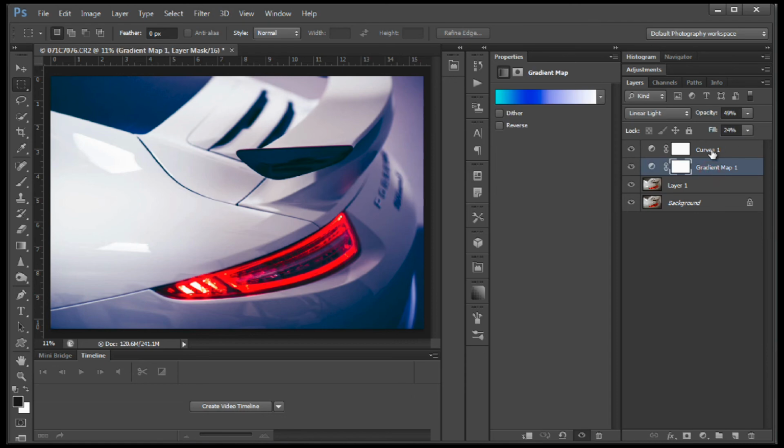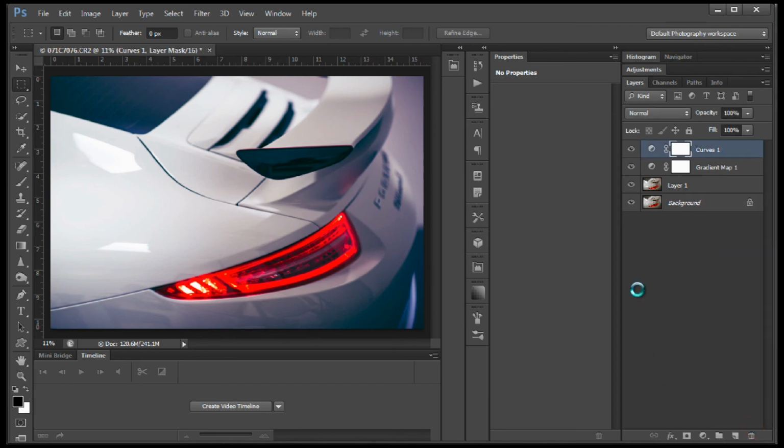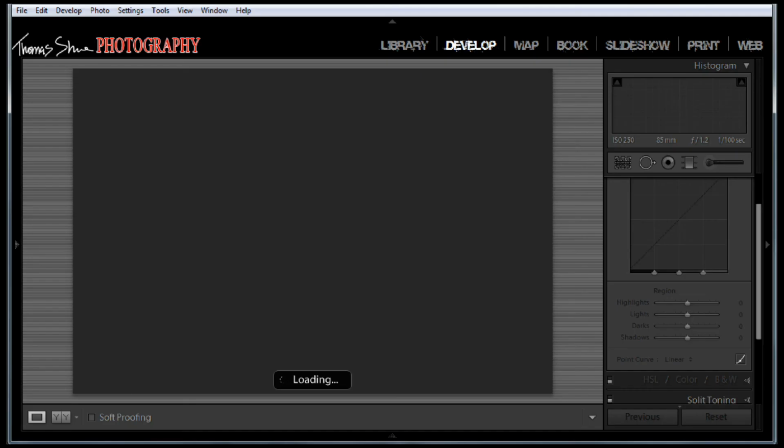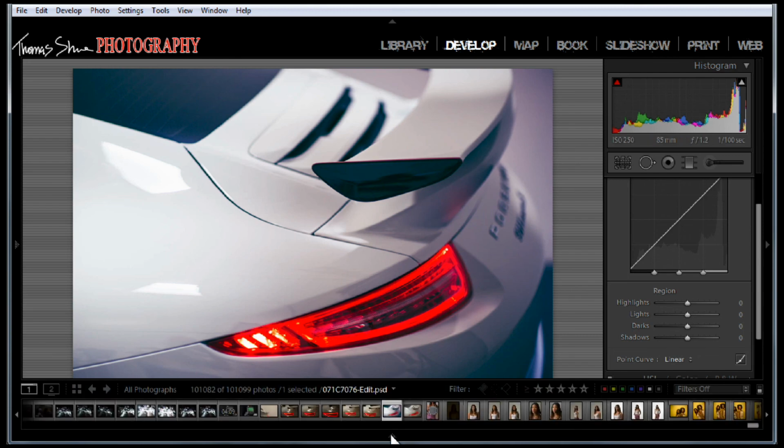Then I'm going to grab this gradient map and drop the fill layer down just a little bit more, and maybe the opacity just a hair. Okay, so that's it. What I would do is maybe flatten the image, and then I could save this image back into my catalog by hitting Control S or Command S on a Mac. It's saving the image, and now it's back in the Lightroom catalog. It's going to load it back in, and you can look at the difference between the two images.